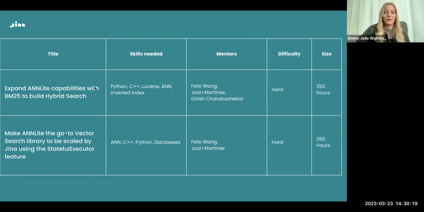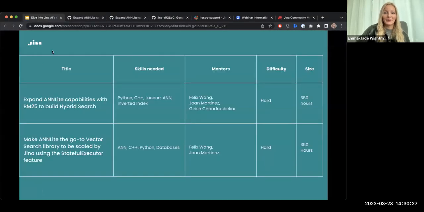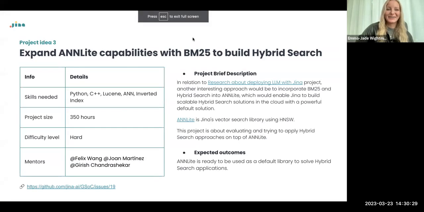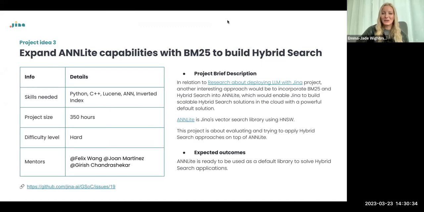So yeah, we have here another couple of projects. So, oops. Oh, I'm clicking on a link. Sorry, guys. So yeah, expand analytic capabilities with BM25 to build a hybrid search.